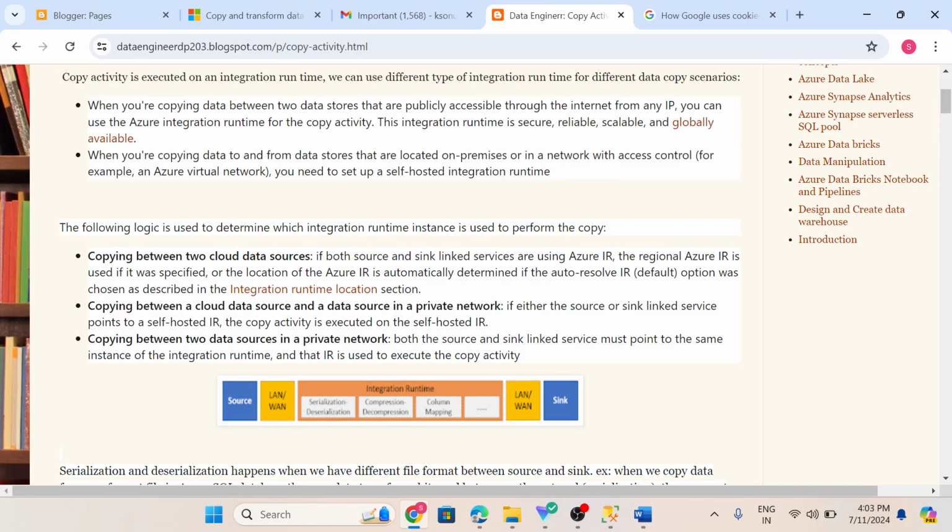Okay, so next is copying between a cloud data source and a data source in a private network. If either the source or sink linked service points to self-hosted IR, in this case the copy activity is executed on the self-hosted IR. How to create a linked service and how to choose self-hosted IR, everything I will explain in my upcoming videos. Okay, so this is just a theory class.